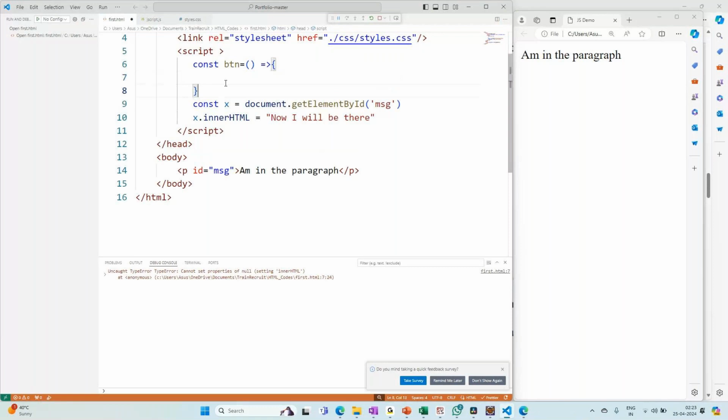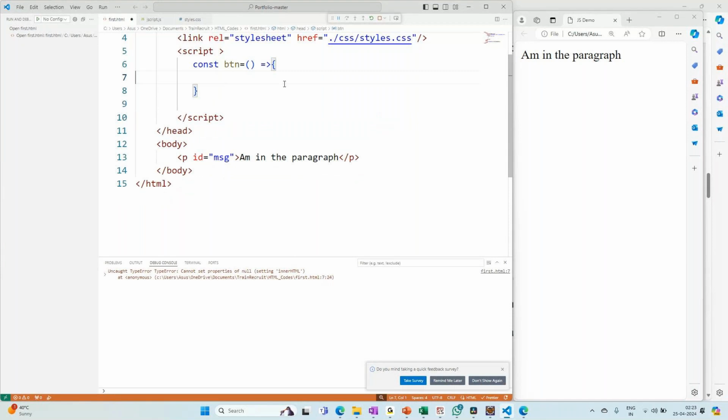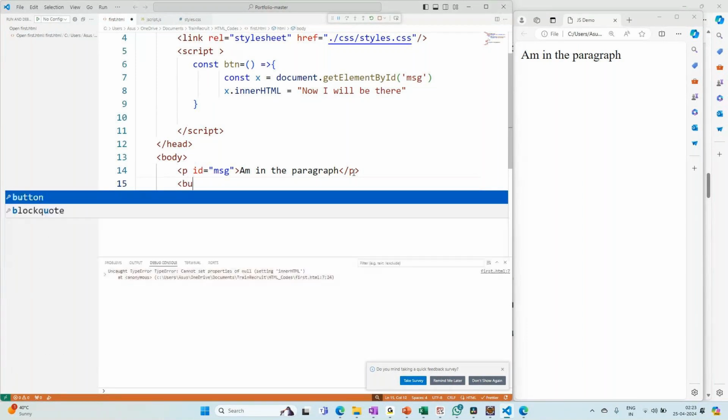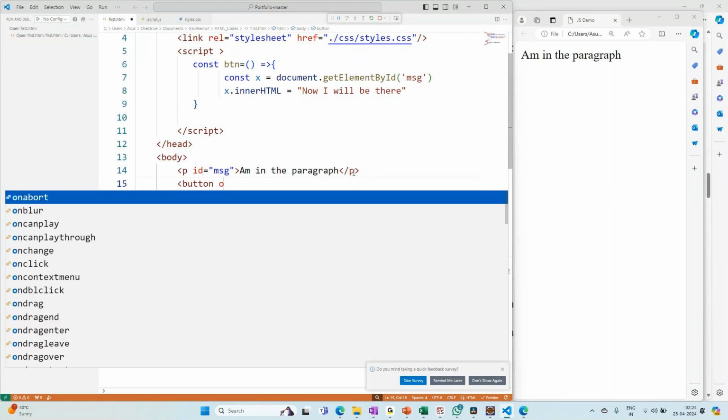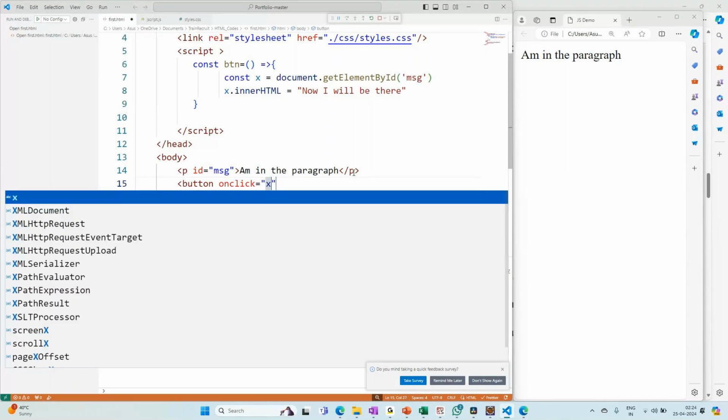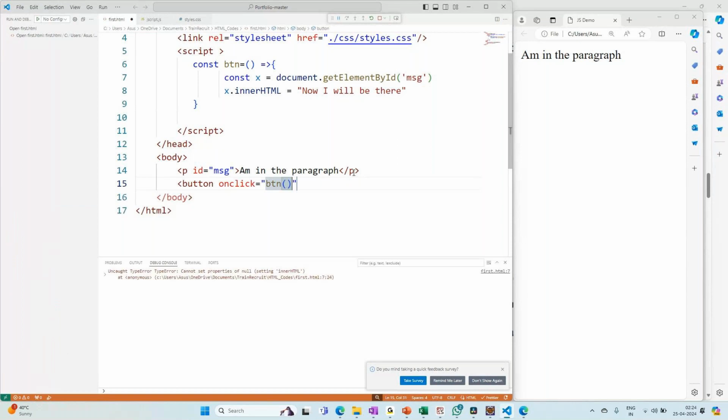So what does arrow function do? Arrow function will do this stuff. What is that stuff the arrow function is going to do? It is going to do this. Now I will create a button. Button onclick is equal to, I will ask the button to be executed. How is the button to be executed? This is the arrow function. So this whole function is assigned to btn.